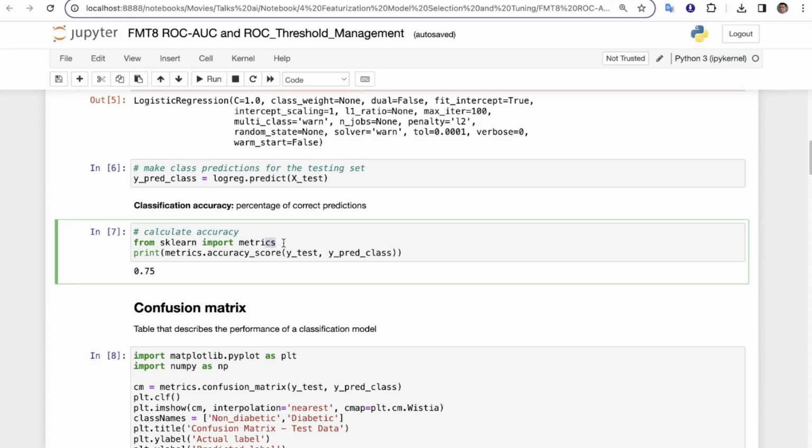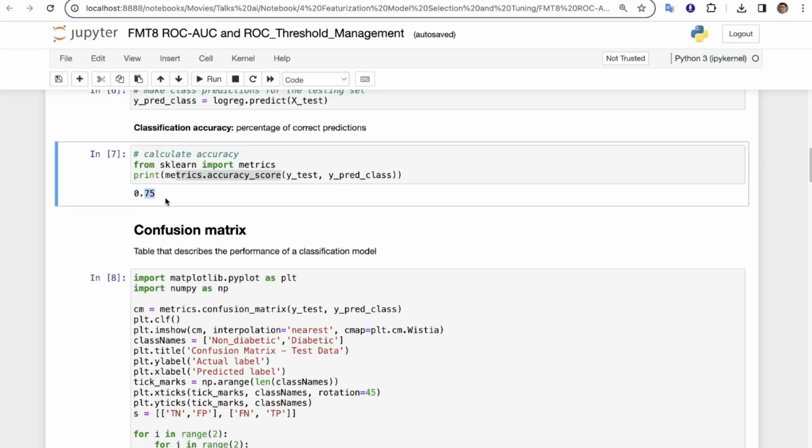So we import the metrics to get the accuracy score. We import from sklearn import metrics. Now we print metrics.accuracy_score of y_test and y_pred_class, right? Now we get an accuracy of 75%.